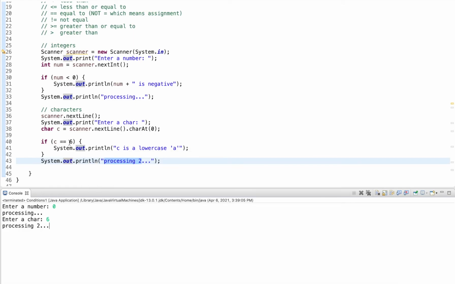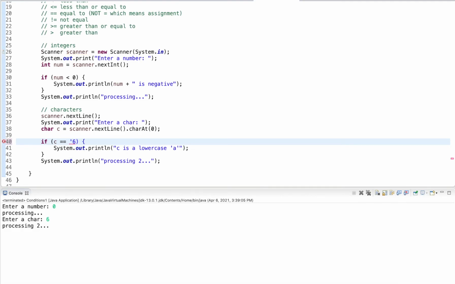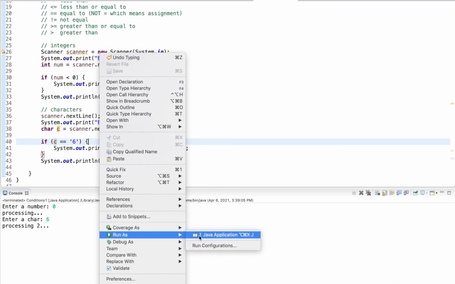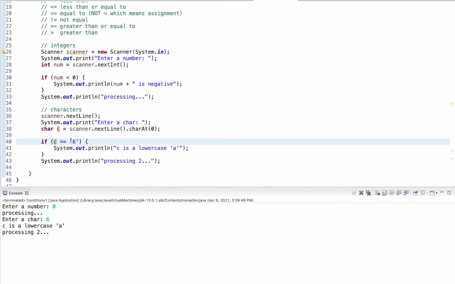Now you may have guessed it. It is because I did not add the single quotes. So every character in Java has an encoding, an integer encoding, and it simply checked that encoding, but it didn't check the face value character. So if I want to check the actual character, I have to use single quotes. So if I run this again, and now for the character, I enter 6. This will work. It properly checks now if the character is 6.